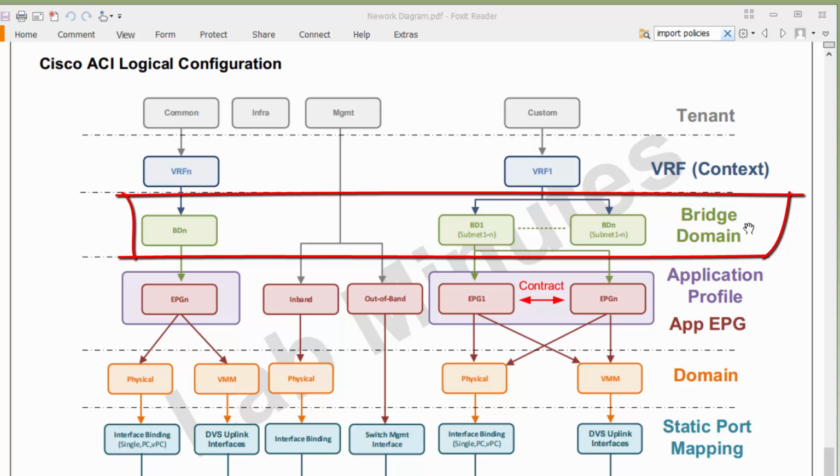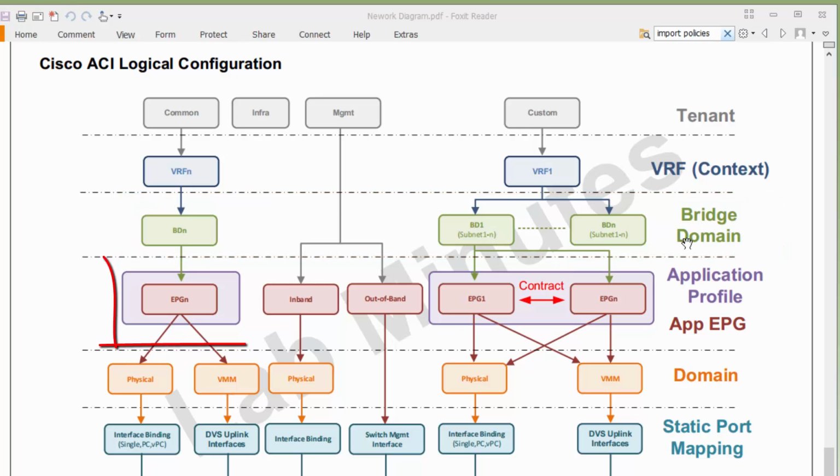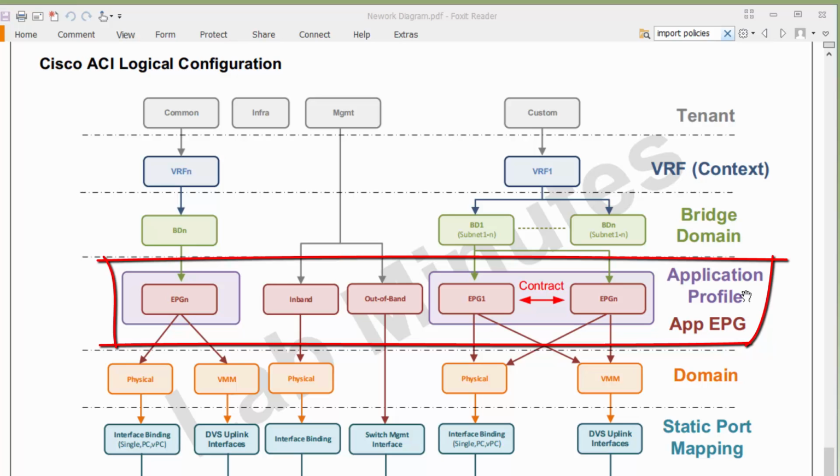A subnet can just be a layer 2 subnet, or it can also serve as a default gateway for the endpoints. And lastly, a bridge domain has to be assigned to a VRF, which makes complete sense. So in a VRF, you can have one or more bridge domains, and inside a bridge domain, you can have one or more subnets.